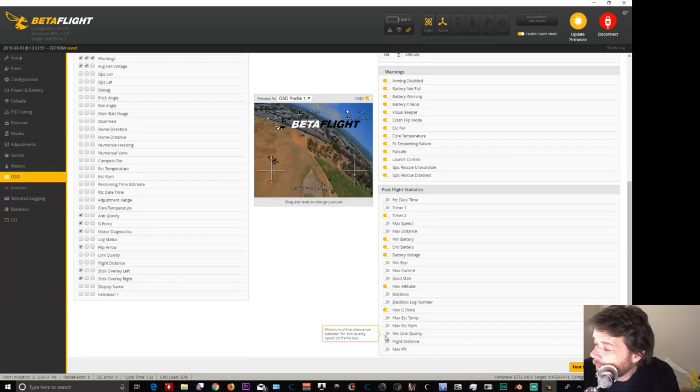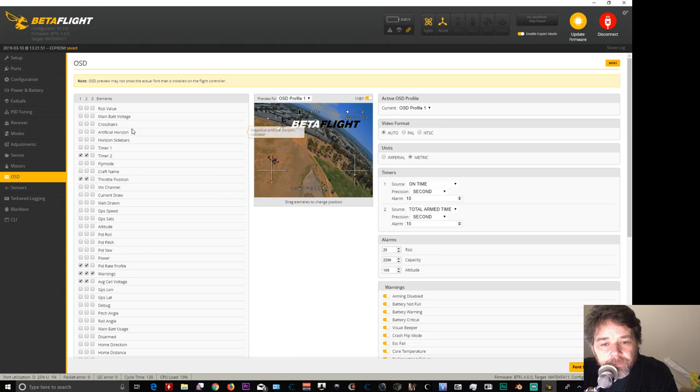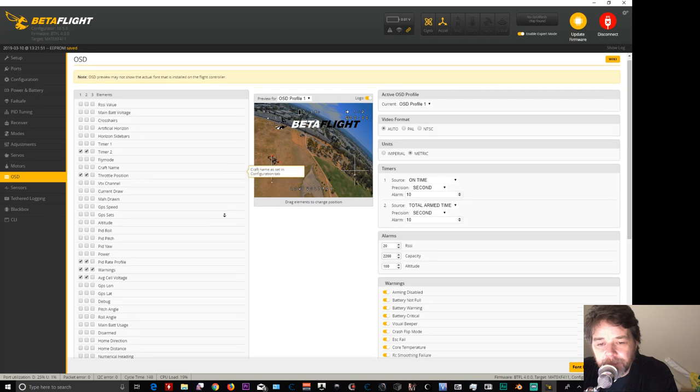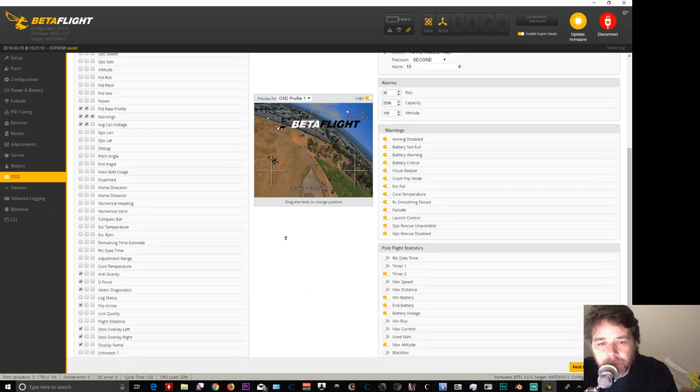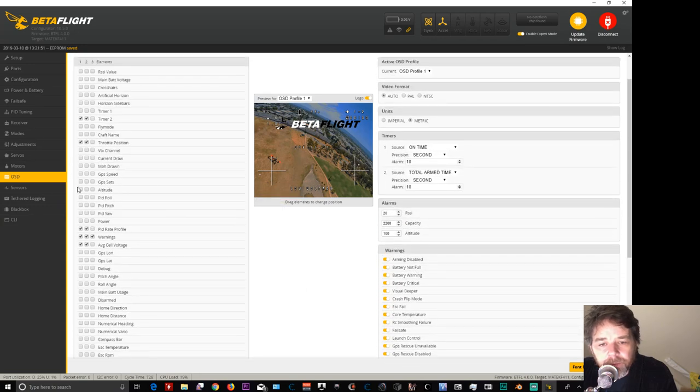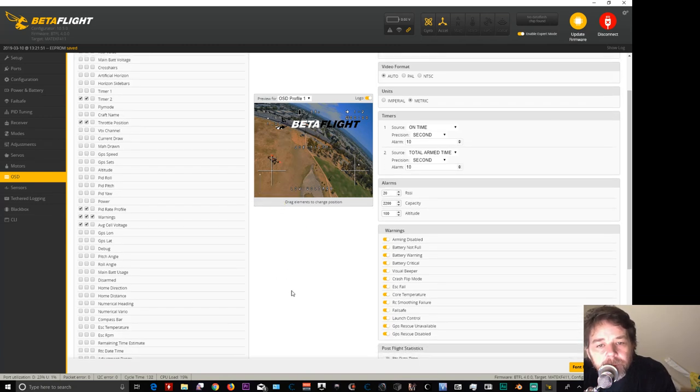What's this? Well, see, that's the thing, it has craft name right here as set in configuration tab. Say craft name and configuration, and then it has pilot name, display name as set in configuration tab. Oh, did they do two? Let's see. I'll set it up and see. I don't normally care which name, but if I fly a few, where's my craft name? There we are. All right, so we have craft name and Joe Pilot.